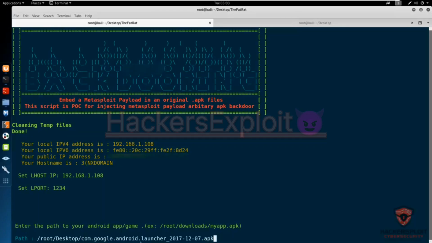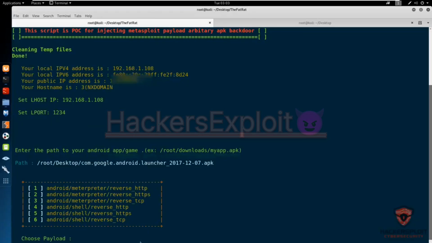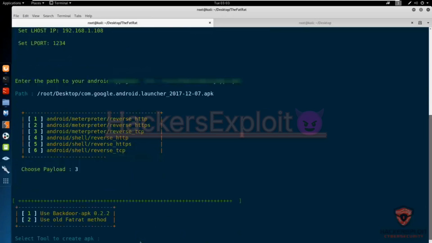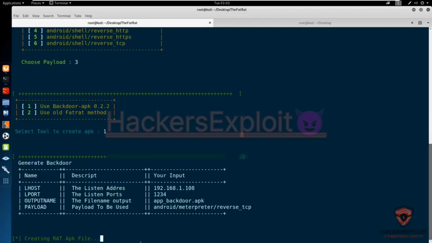Whoops, sorry, that did not paste. There we are. Hit enter, choose the payload. Again, this offers us that option, which is great, and this does work in a terminal, but you'll see what I'm talking about when I tell you it doesn't work. So I'm going to specify option 3. Alright, so it's going to start the process. I've tried both of these methods before. Use backdoor APK 0.22. Let's try that, and you'll see that it does give me this error. Alright, so it's going to start creating the RAT APK file. So we're just going to give that a few seconds.